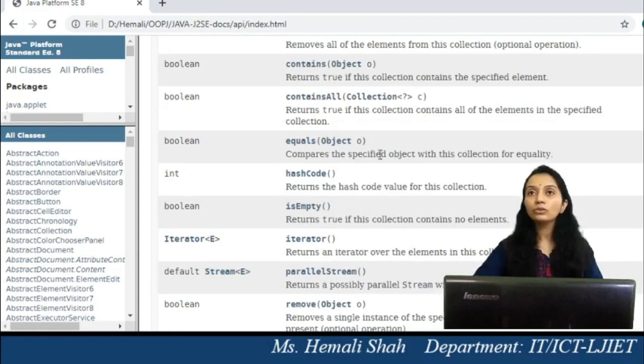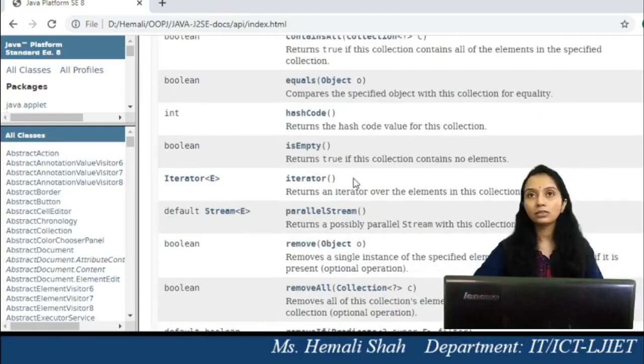Equals checks whether these two collections are the same or not. HashCode basically maps the hash code and it returns an integer value. HashCode is basically the hash number that is given to your collection. isEmpty returns whether the collection is empty or not. This iterator returns the Iterator interface object. This we will use to iterate any collection, that means to search or to iterate the elements of a collection. We will use this iterator method, and this returns the object of Iterator.